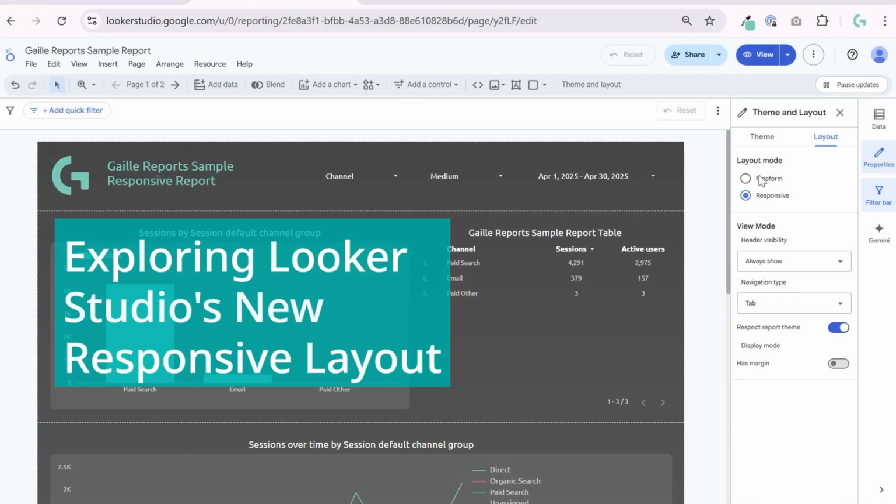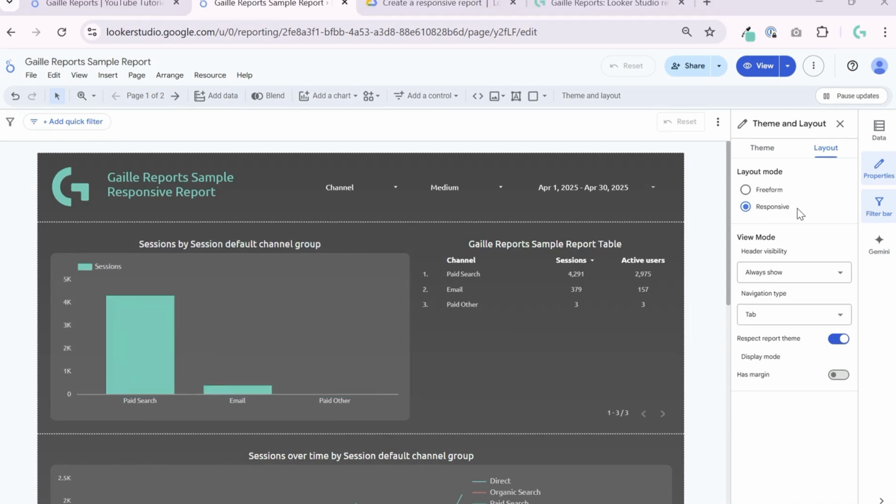On April 25, Looker Studio gave us the opportunity to change layout mode from freeform to responsive. Continue watching this video to know how it looks in practice.